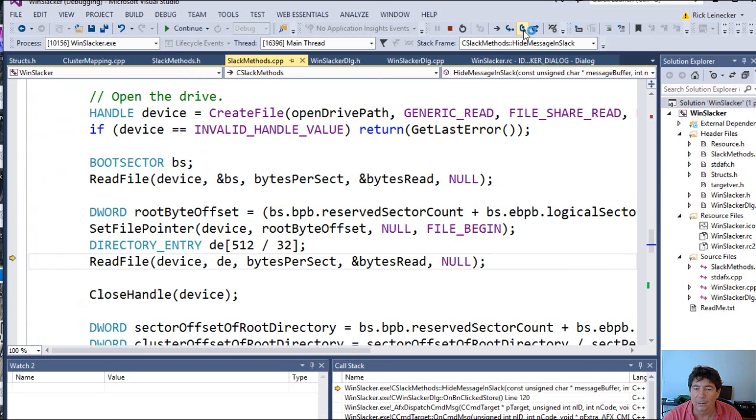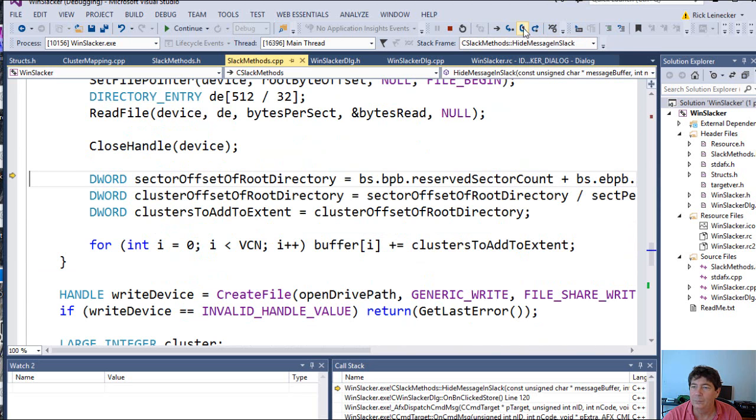So we seek, and for whatever reason, I have some old legacy code here where I'm reading some directory entries. You can actually ignore this. I need to take this out. Like I said, this is a program under development, and so these 2 lines here have no place in what I'm doing at this moment. Close the handle. Okay, so now I can go ahead and do my calculations so I know where to offset to. Okay, now I go through the cluster map, and I add clusters, add to extent. That's 4096.